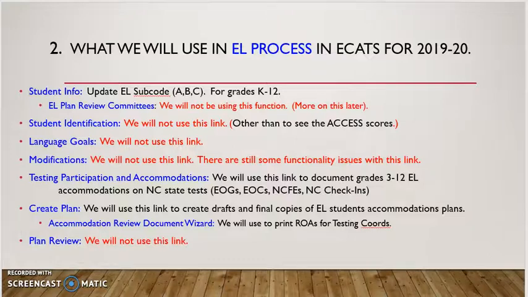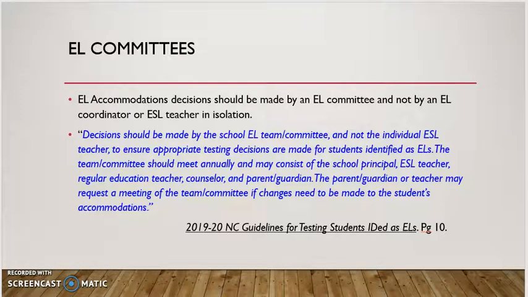Okay, moving on. Let's take a look at the ELL committee. You don't need to make these decisions in isolation about a child's ELL accommodation. You need to work with a group, what we call the ELL committee. This quote comes directly from the North Carolina guidelines for testing students identified as EL students. Essentially it says that you need to make these decisions using a group decision format. So don't make those decisions in isolation about an EL student's EL accommodations.